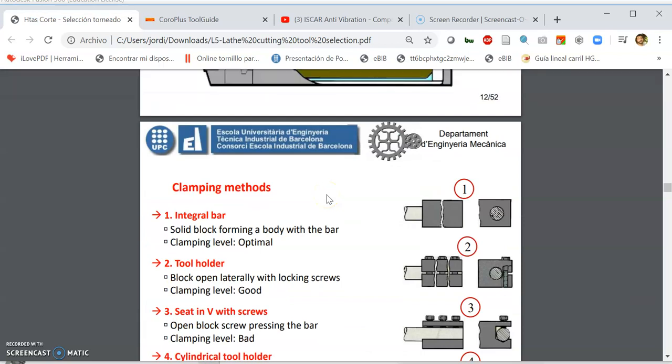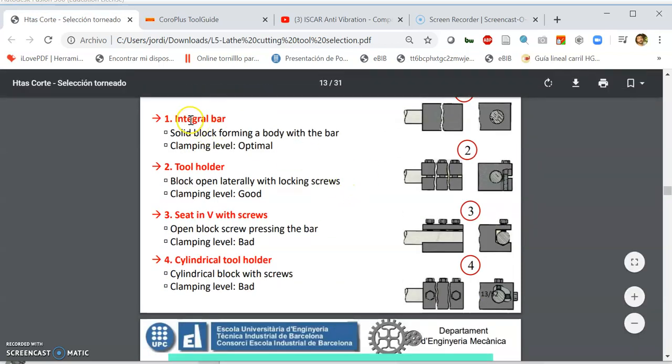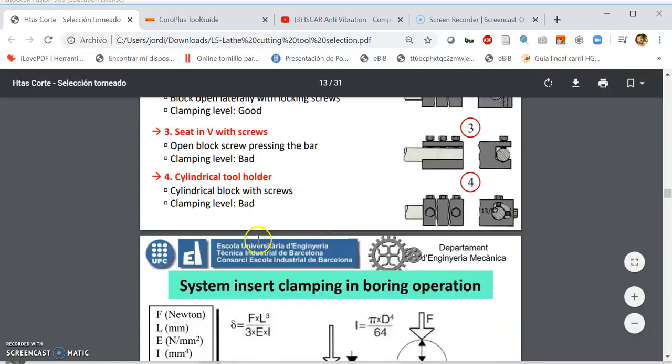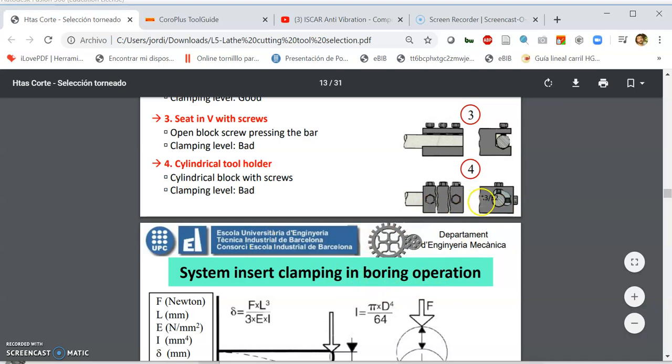So clamping methods. Okay, you have the integral bar, it's a solid block. You have a tool holder. You have a seat in V with screws. These ones are usually used with boring bars because the profile is round. These are the most common, the ones that I've always seen, because you can also use this kind of holder for normal tools. That's an advantage. And then cylindrical tool holders. You have this cylindrical one and you have two screws that press the boring bar to the corner.